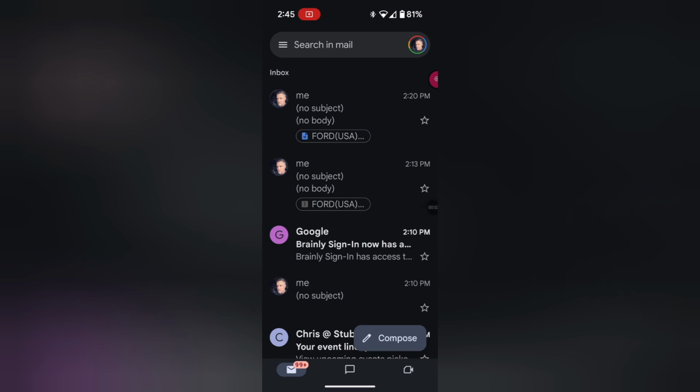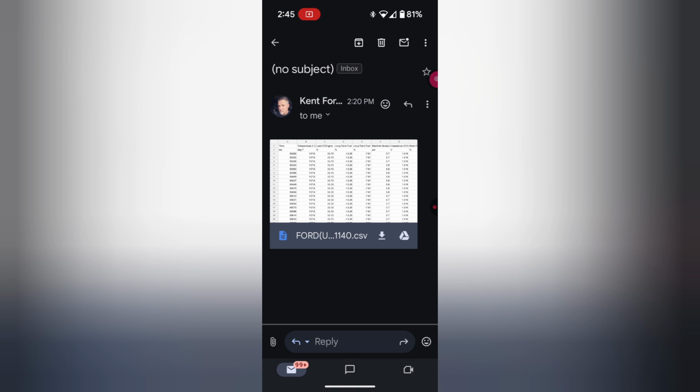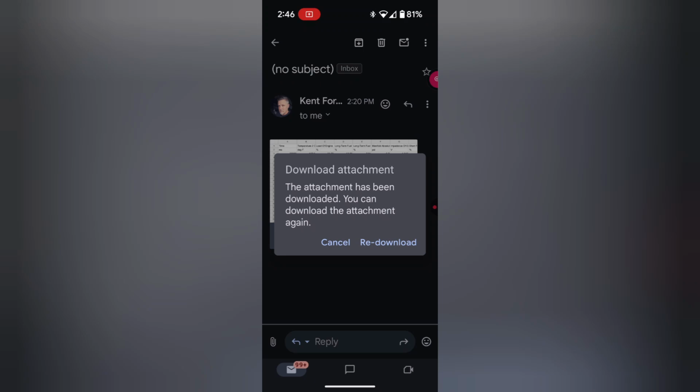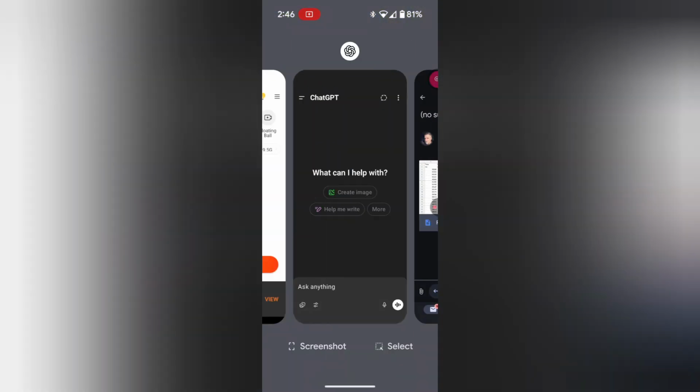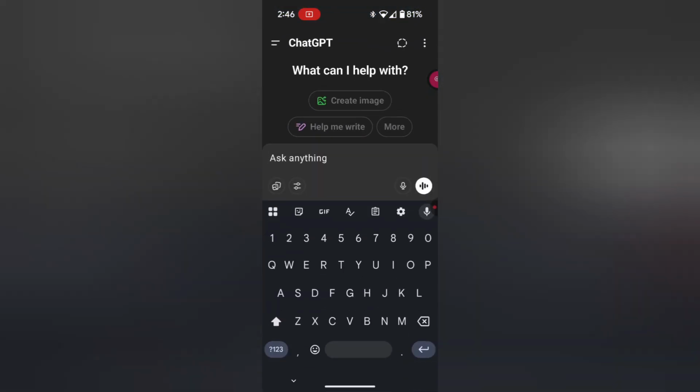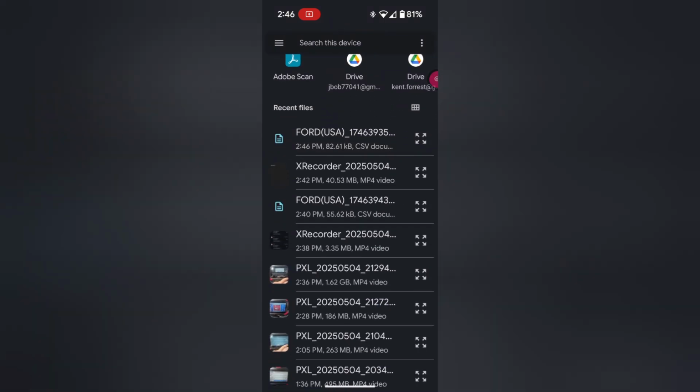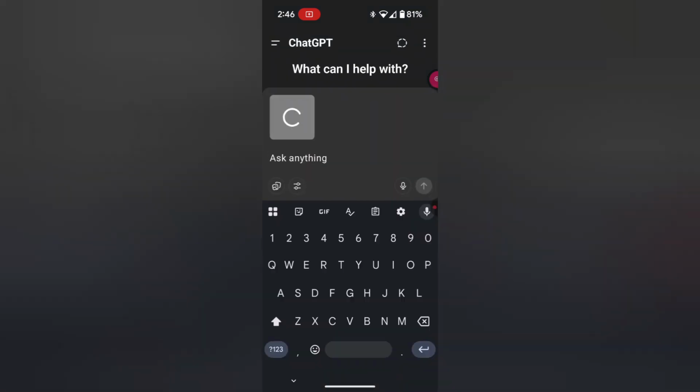Okay, we've jumped over now to our personal device. In this case, I'm on my Google phone. You could be on your laptop, whatever. You just go find that email you sent yourself. You are going to download that CSV file to your device. Now, with that CSV file downloaded, you can come over to ChatGPT, and we are going to now upload that file to ChatGPT.